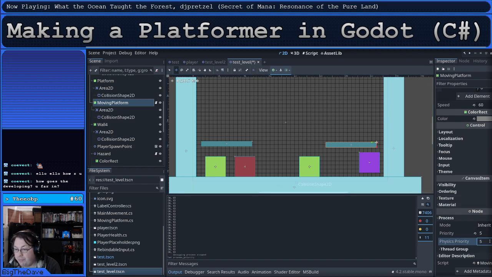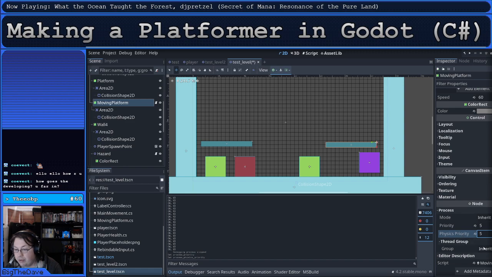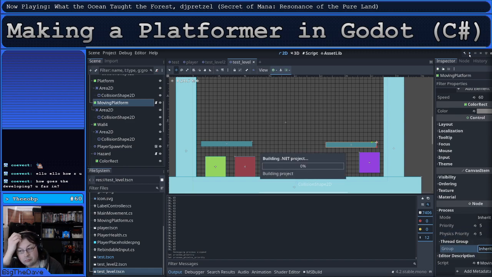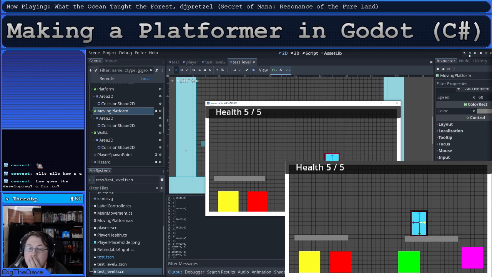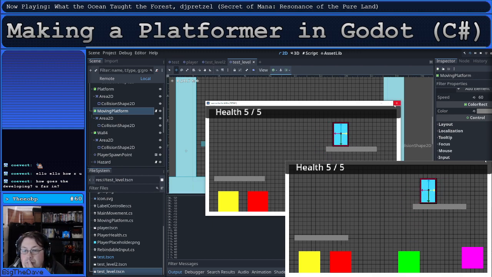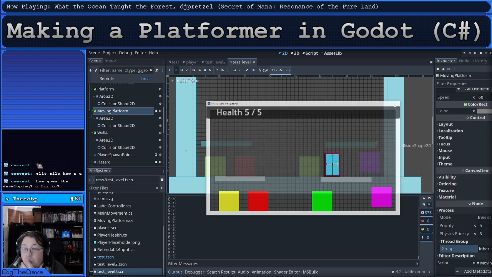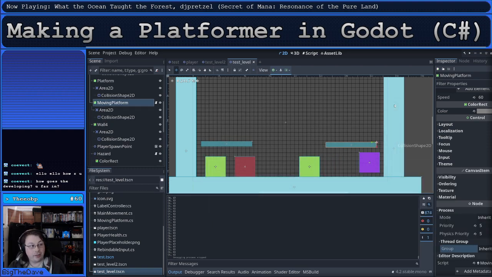Let's put the moving platform on 5. What's red group do? Yeah. The worst part about this is that this is exactly the way I do it in Unity. And Unity works fine.